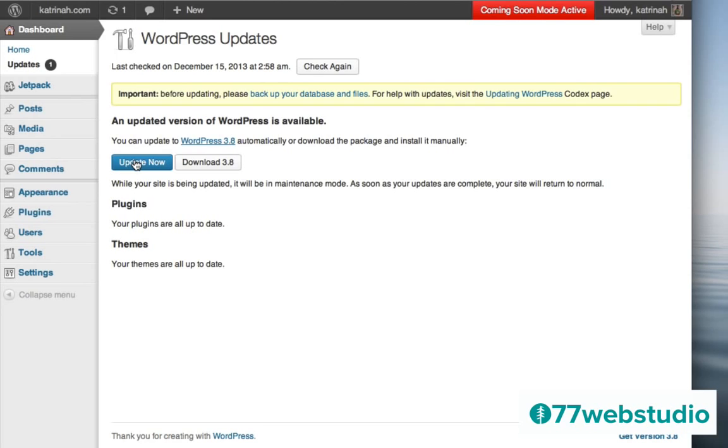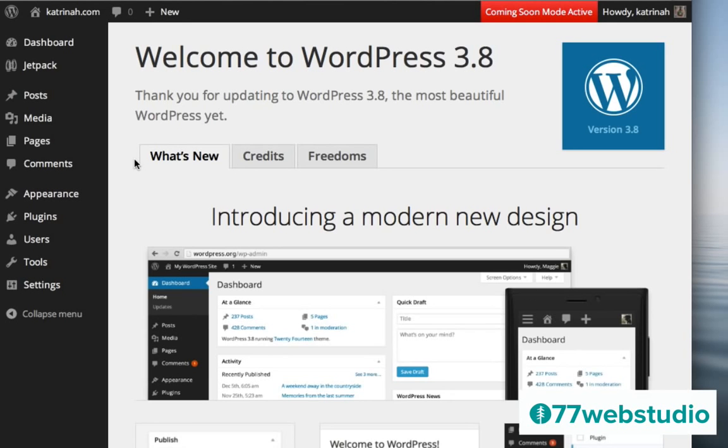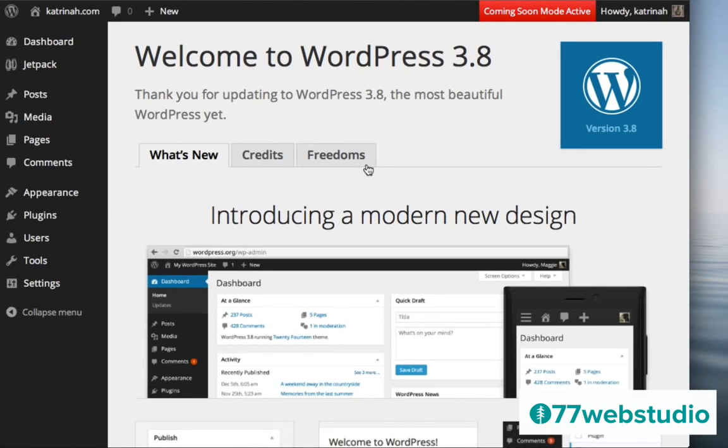So I'm going to click on this blue button to update now. And once the software has updated, you'll see this message that says welcome to WordPress 3.8. And we see that now the dashboard looks a lot different than it just did in the previous step. So here we are on the new layout of WordPress 3.8. We can see the dashboard looks a lot different than it did in the previous step.